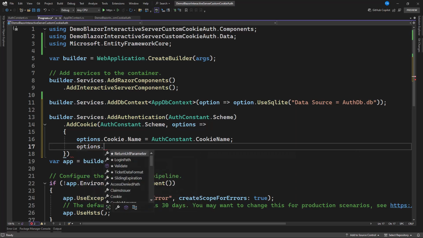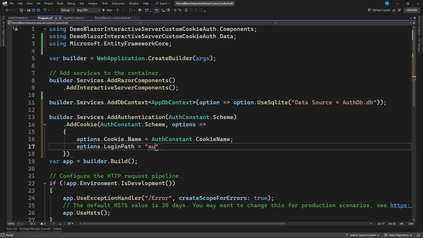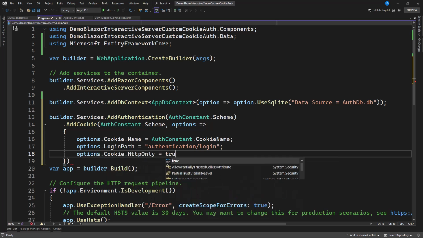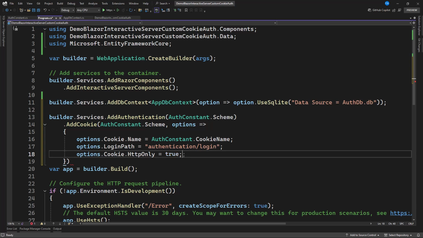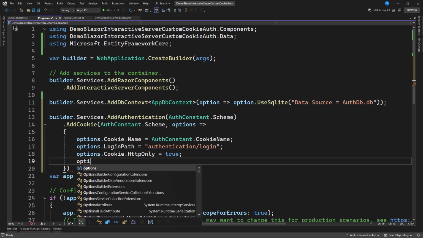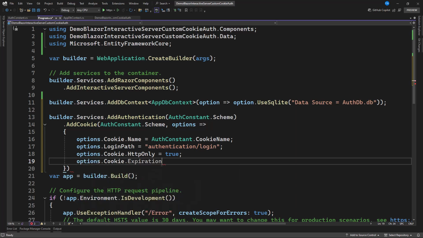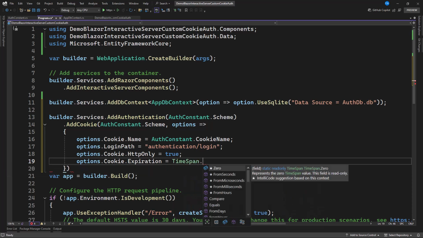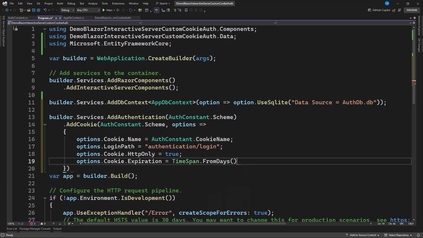So we say options.login. Then let's say here we want to say authentication, then we have our login. Okay. Now let's have options.cookie. We want to make it HTTP only, so this is true for protection. We want to add expiration. So we can say that it's timestamp. So we want to make it from day, and how many days? 1.